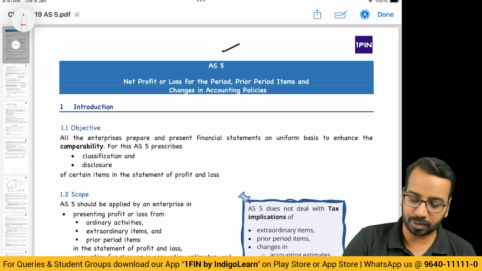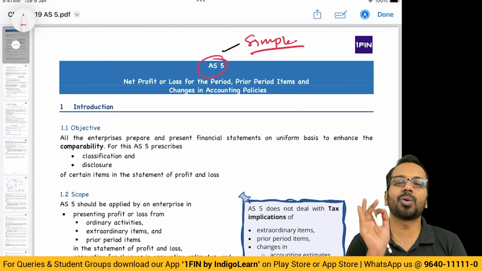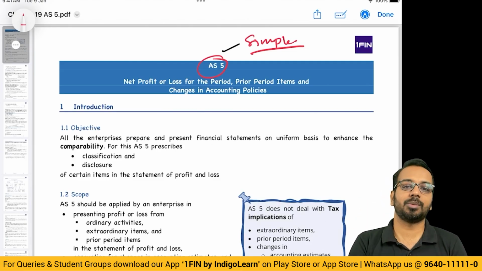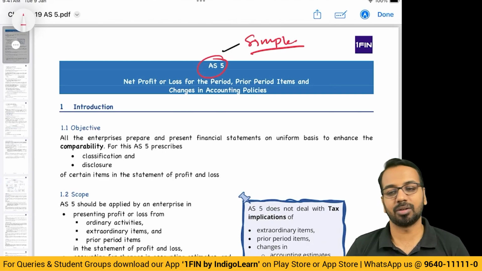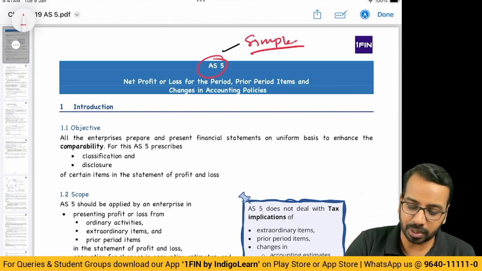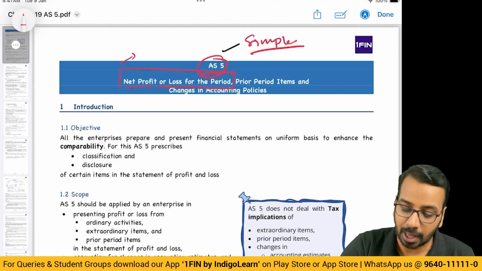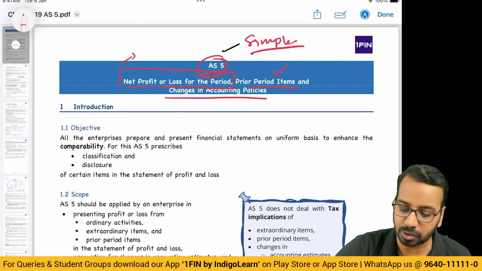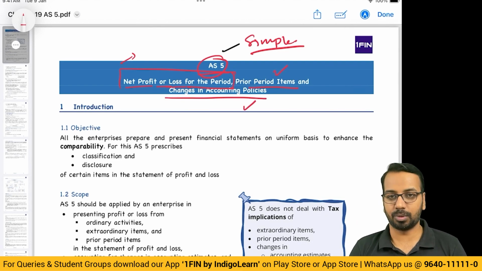Now, as far as Accounting Standard 5 is concerned, this is a simple standard like Accounting Standard 4. There are a few concepts that you need to be aware of. Then it is more about writing those concepts and applying them in the scenario given in the examination. Please ensure in this standard, remember the definition and the concept, right? Now, what does AS5 deal with? It deals with net profit or loss for the period, that is, how do we determine the profit or loss, prior period items and changes in accounting policies. Three things. Largely you get questions on prior period items and changes in accounting policies.